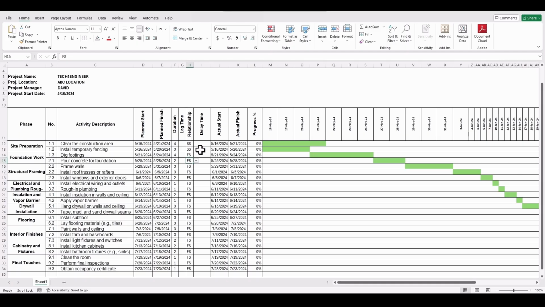Then we have delay time. Sometimes the construction activities are delayed. For example, let's say this activity will be delayed 2 days, and then this actual start date and actual finish date will be changed according to this delay time. If we don't have any delay, then the planned start is equal to the actual start date. But if we have a delay time, it means this activity has been delayed for 2 days, then the start date will be 20th of May 2024.